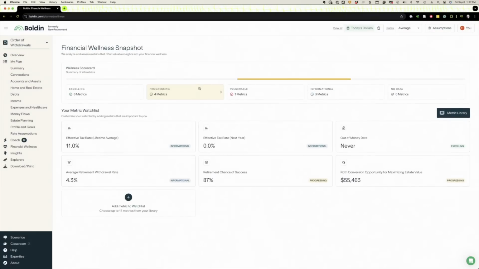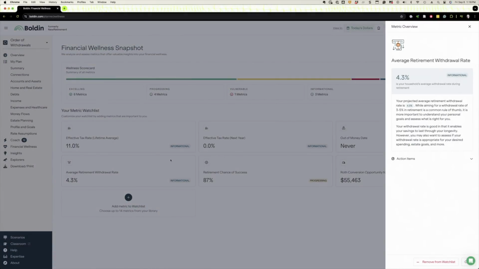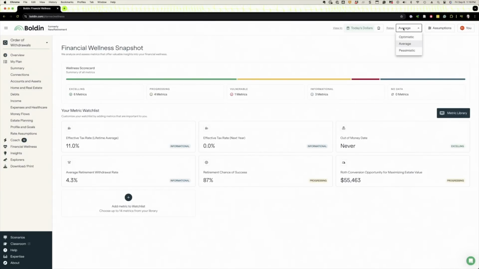But if we go back, the one that I stumbled upon, and I really like it, is this one right here. Your average retirement withdrawal rate. Now, you can see at the moment in this demo plan, it's 4.3%, and it describes it for you here. And if we were to change the assumptions on both the rate of return and inflation, this 4.3 is going to change.